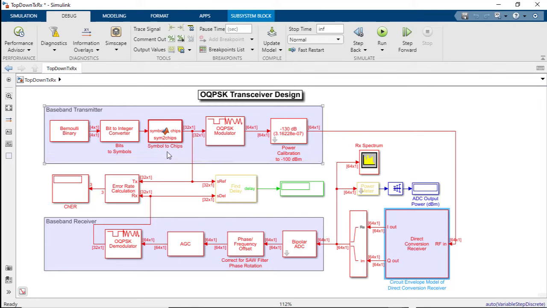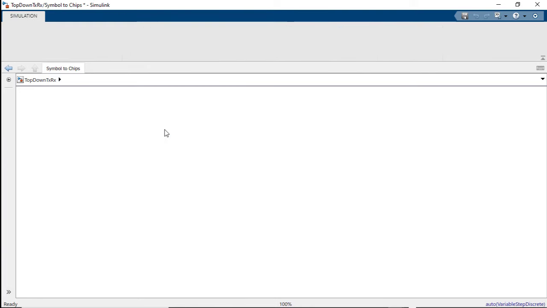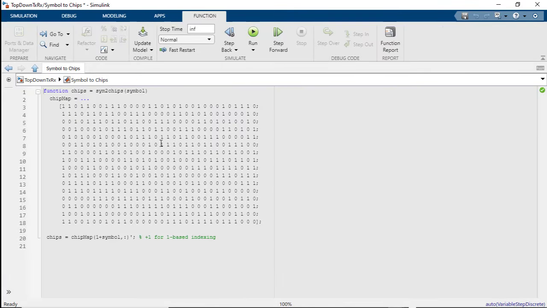Also, something to draw your attention to is this MATLAB function block. If I double click on that, we actually see MATLAB code. What happens is that I wrote some MATLAB code, and I just integrated it right into the Simulink model, and it was very, very straightforward.